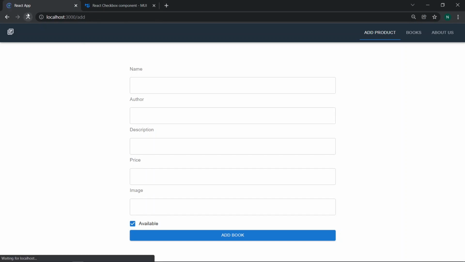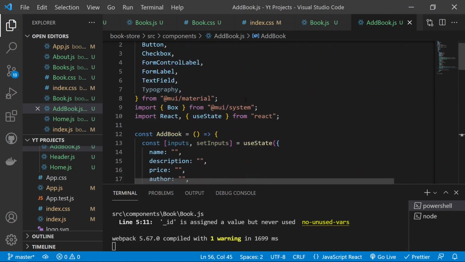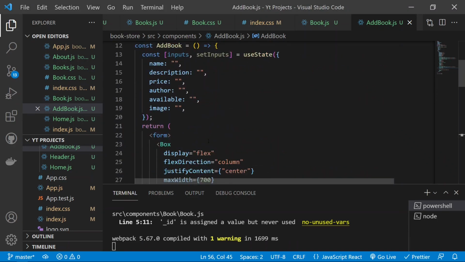If I now save and reload, you will see the checked status will also be false. Then we can handle the forms with the inputs over there as we have discussed. So the available can be false.